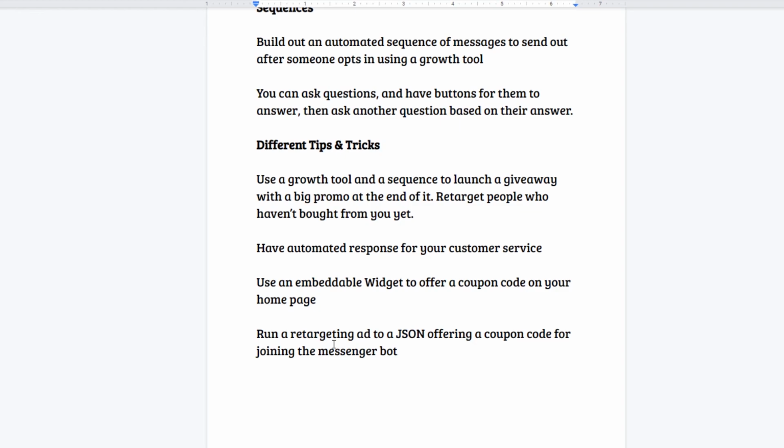Another one is to use an embeddable widget to offer a coupon code on your homepage. Now, you can do this with the growth tools that we were talking about. I don't need to tell you guys again. We already talked about it.